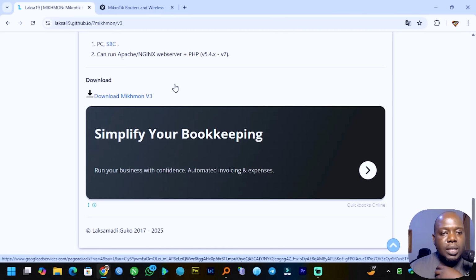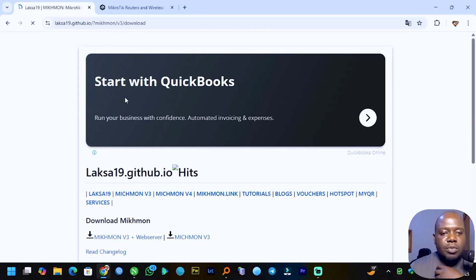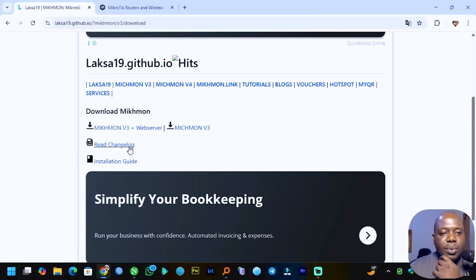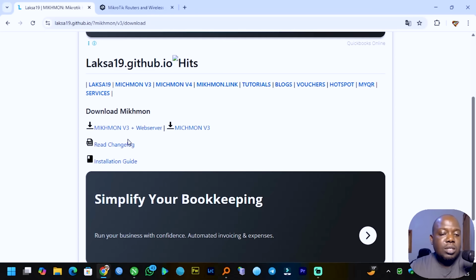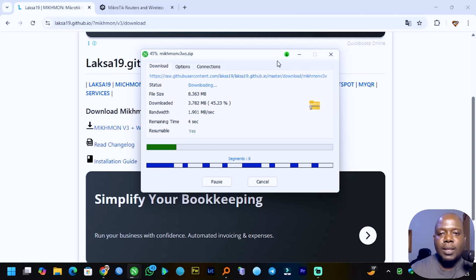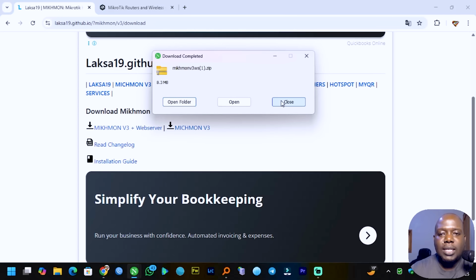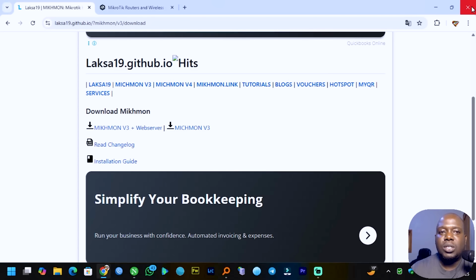So scroll all the way down. Then we're going to say download Mikhmon version 3. And then over here we have version 3 plus web server, and then Mikhmon just version 3 installation guide, and also you can read the change catalog to know what has changed. So we're going to go with version 3 plus web server. That's what we're going to download. And downloading done. So in this particular case, we have downloaded all the tools that we need for our configuration.